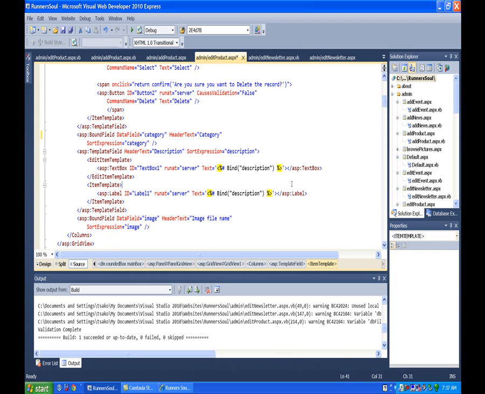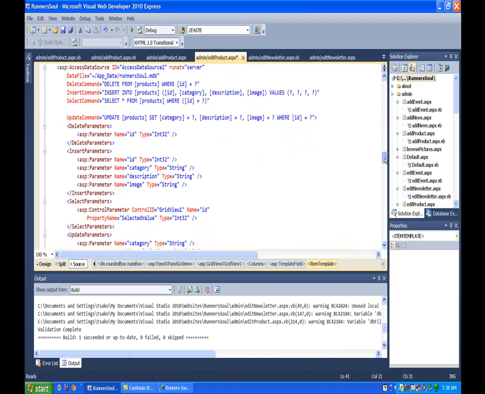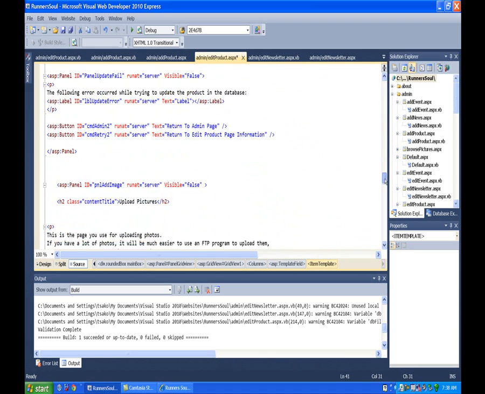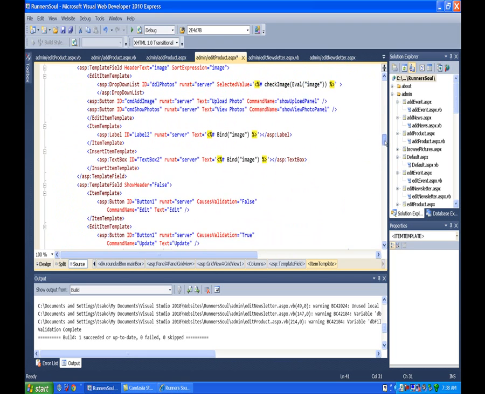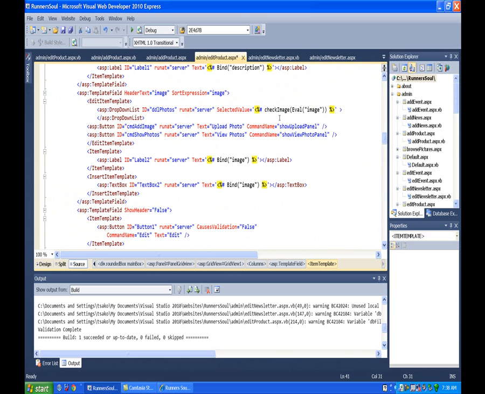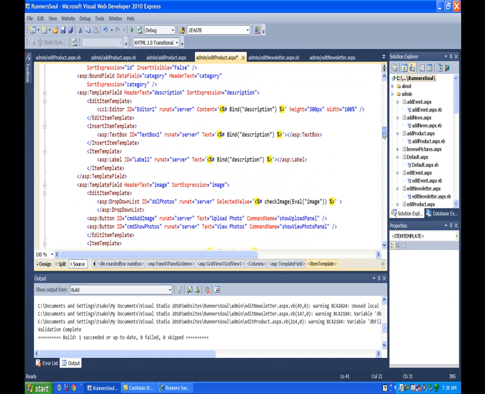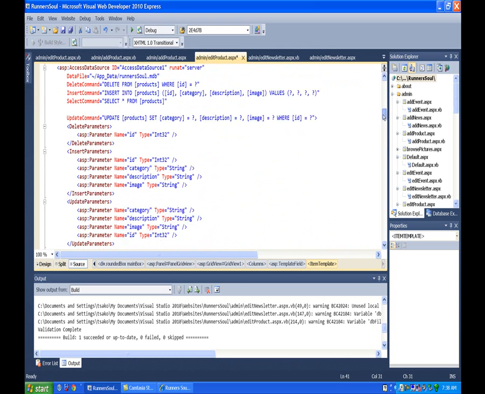We want to change this, and what we actually want to do is call a function here rather than just binding the description in. In that function we're going to limit the length of that text. In calling a function, we use this same structure like we do here. So we use the function name and then the eval and then the database name, and then a bind.